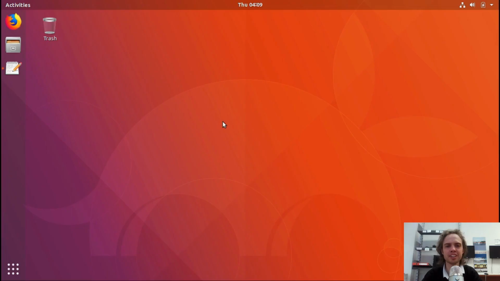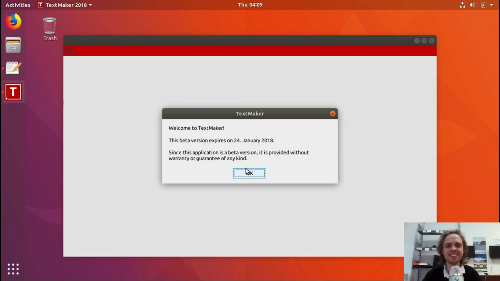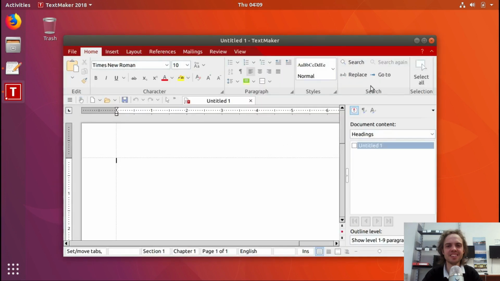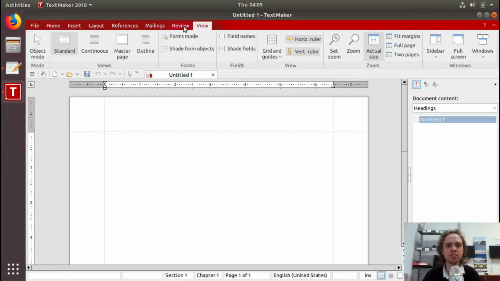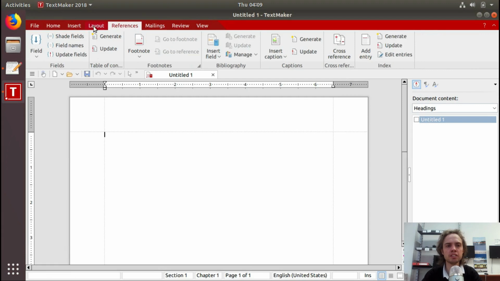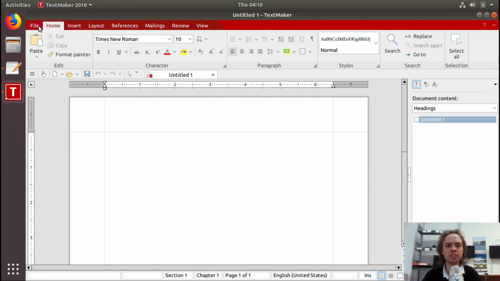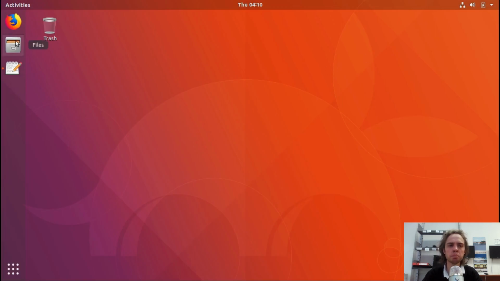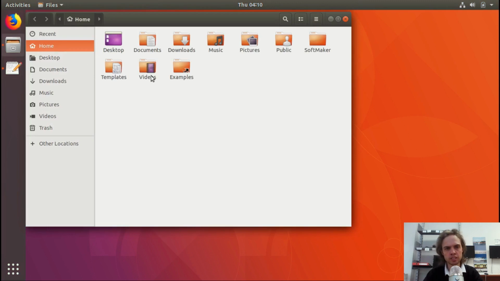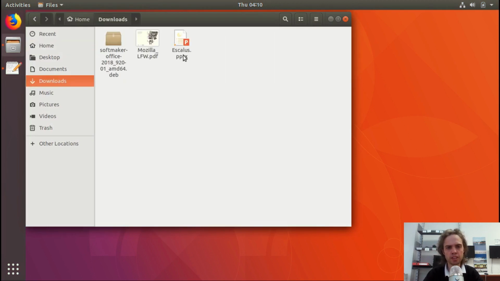In red, TextMaker. It's quite funny, I thought it would be blue. And yeah, it looks great, it looks familiar, and I can see why many people will like it. So if we close this up and we go to our presentation, and we open it up.